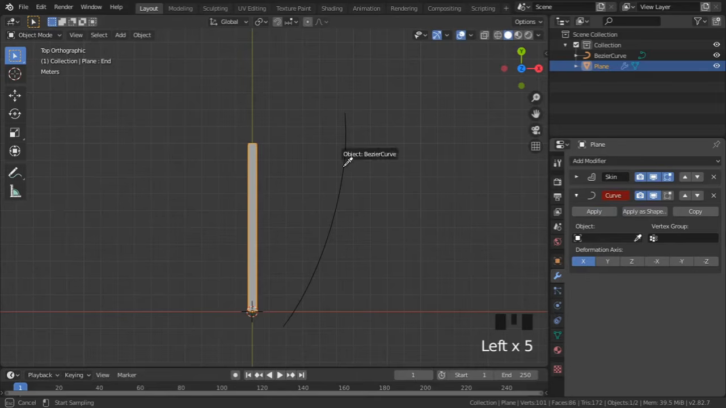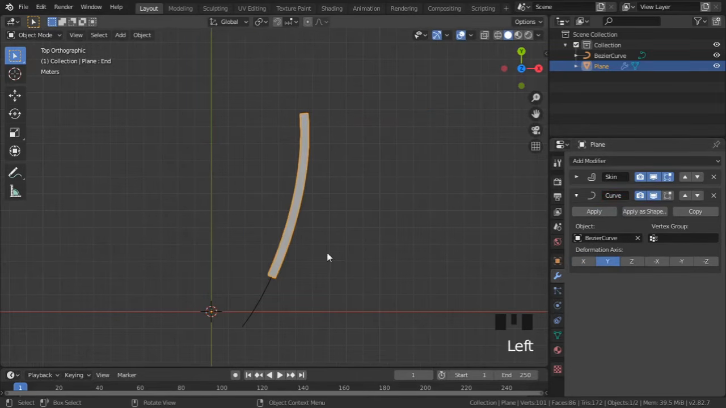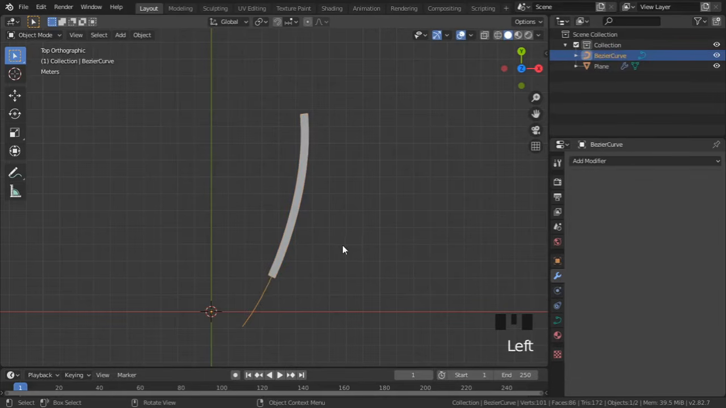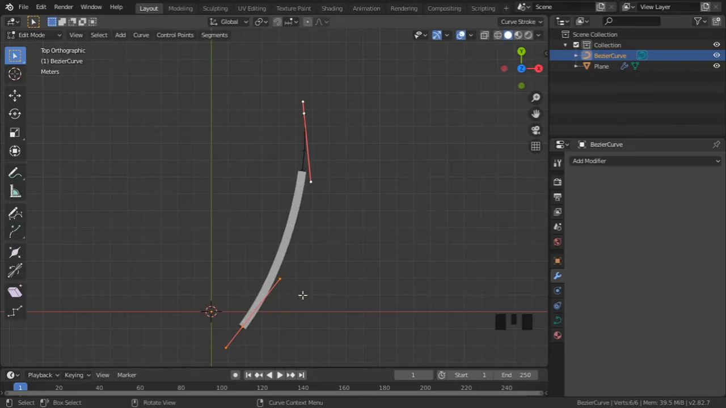Use the eyedropper to select the curve. Select the deformation axis to be Y. If your mesh started in the wrong direction, select the curve. Go to edit mode. Right-click, and select switch directions. Now it's fixed.